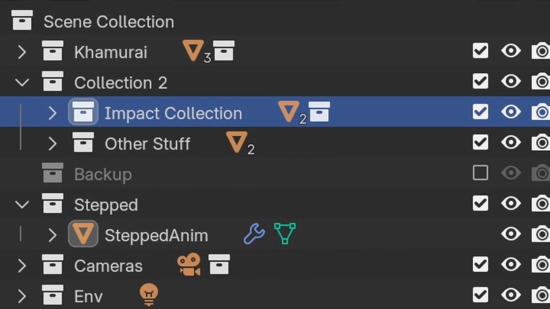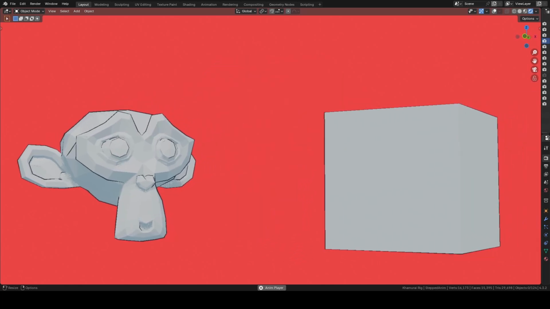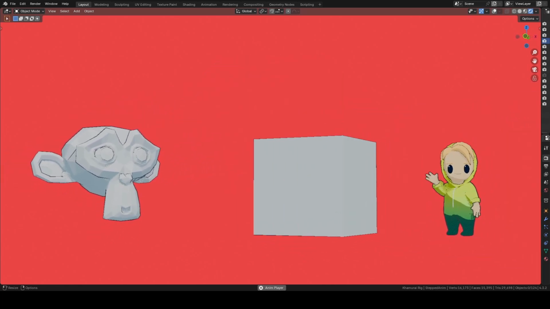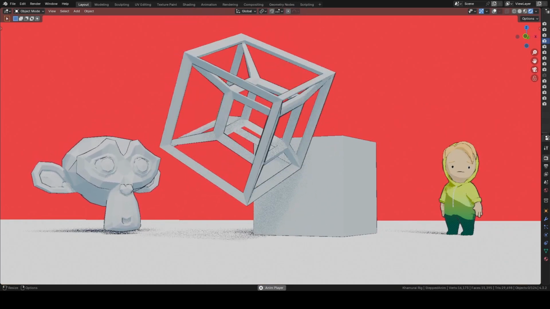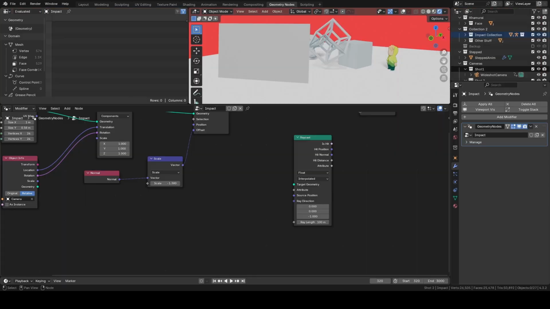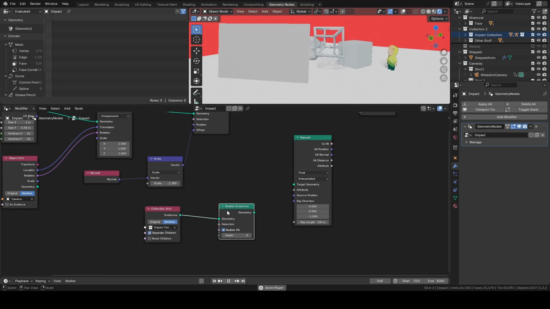I usually set it up like this, where I have a collection containing all the things that I want to be included in the impact frame. So in this example I have Suzanne the amazing monkey head, a cube, and myself in one collection. And the ground and this hypercube that keeps randomly appearing in another collection. And in the node tree, I just drag in the impact collection with these settings. Add a realize instances node to treat the objects as real geometry, and use that as the target geometry.